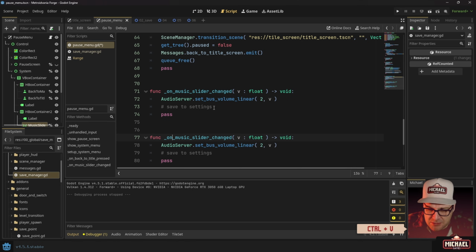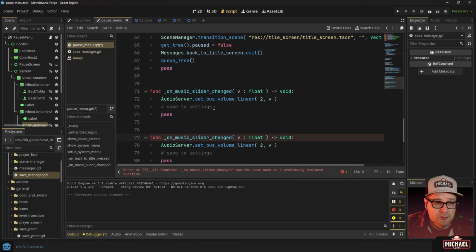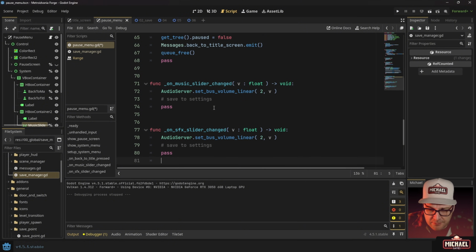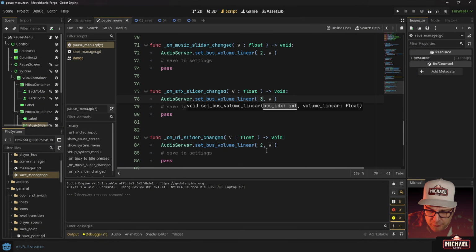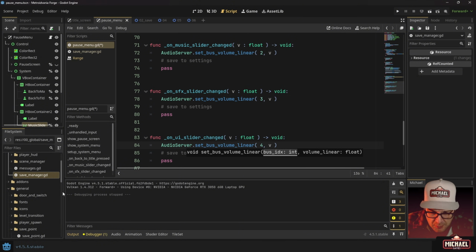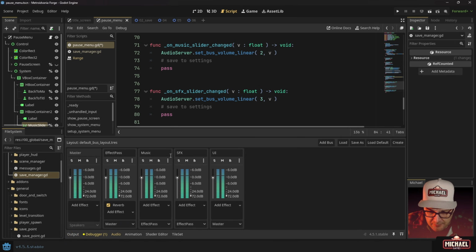Let's make another function for each of our other 2 sliders. So we'll have a sound effects slider and UI. Okay. Obviously, these are different. So the sound effect is bus 3, UI is bus 4. All right. Let me double check that. Pretty sure that's correct. Sound effect bus or UI.